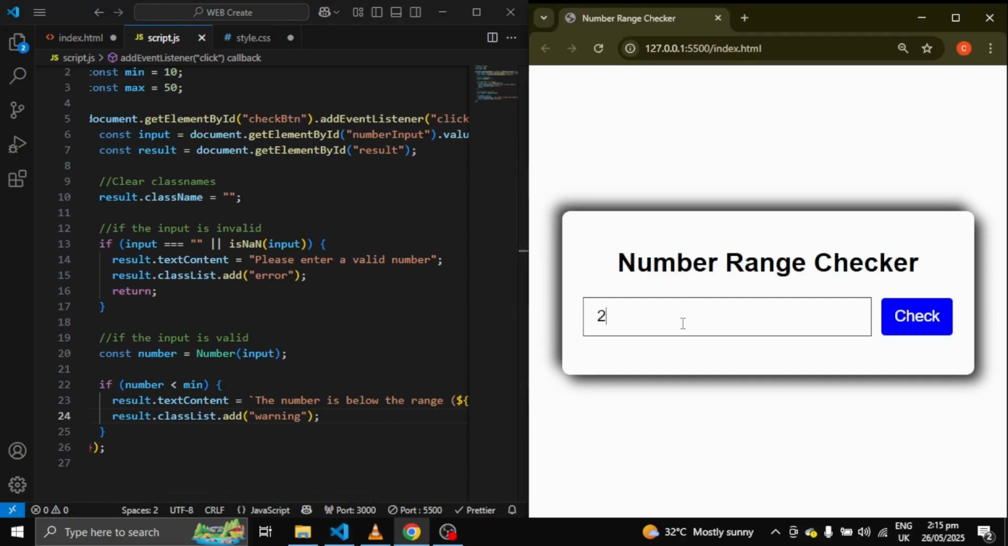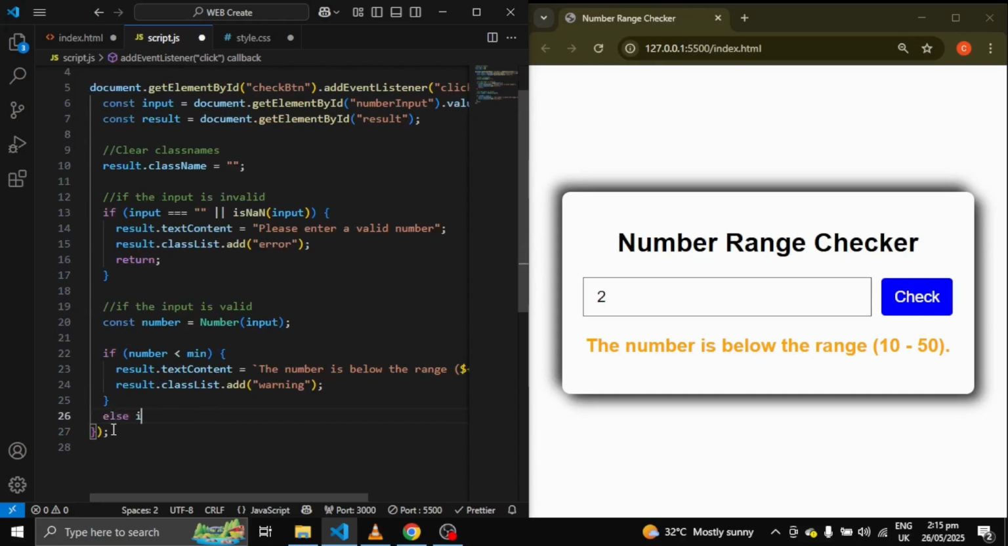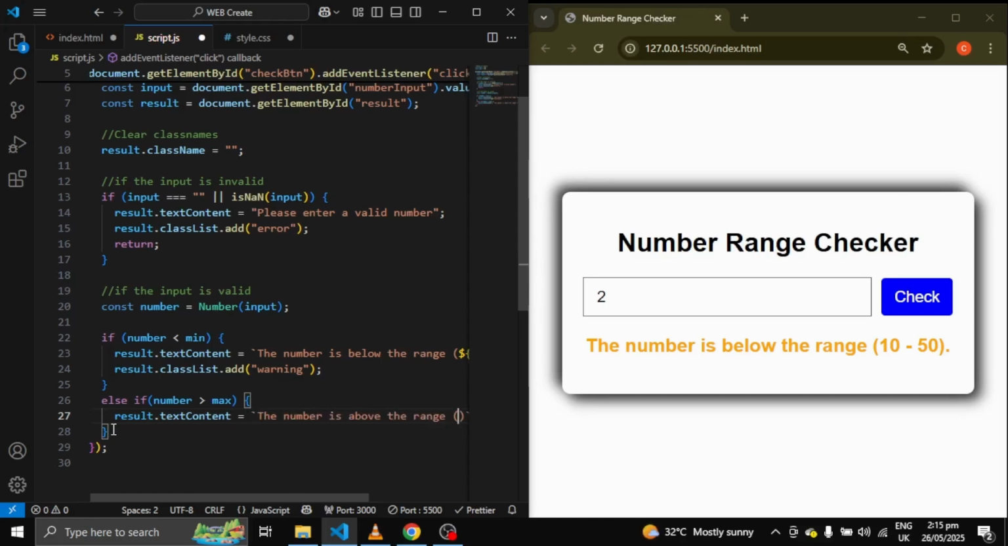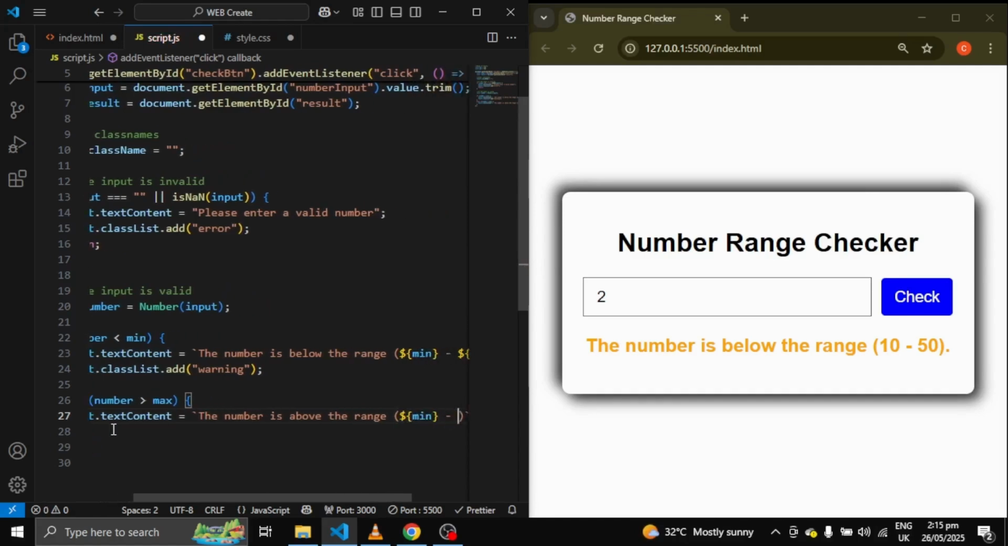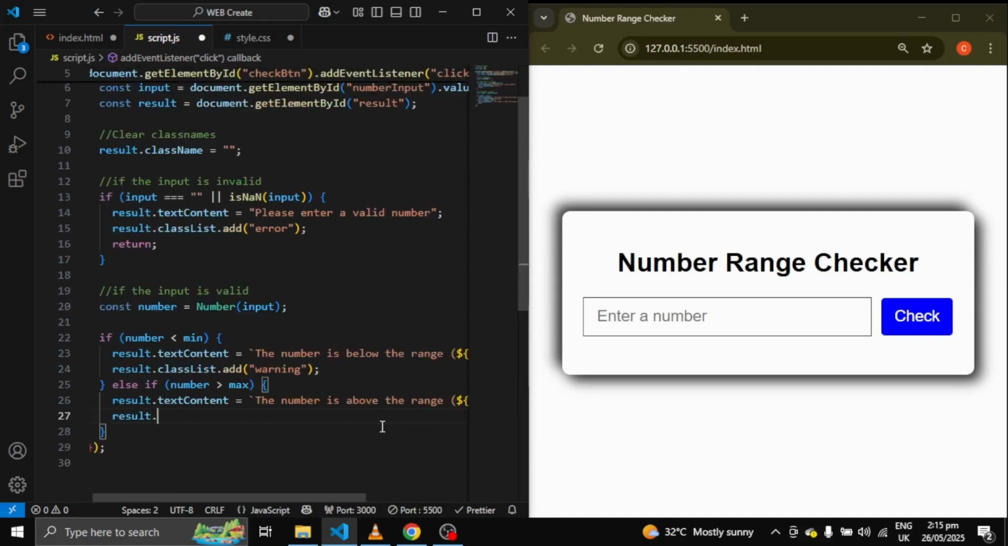So we enter a number below 10, and this is what we have. Now, else if the number is greater than the maximum, which is 50, we update the text content of the results paragraph to the number is above the range. And then we append the warning class to the results paragraph.